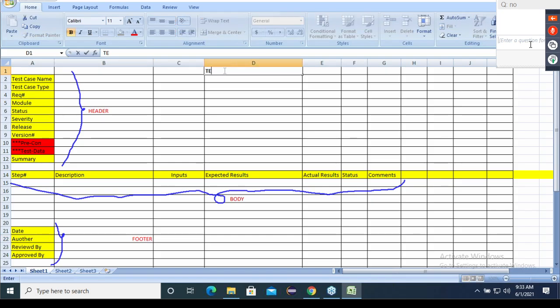And this you write as a test case template. This is not a test case. This is a test case template. Template means it's like a skeleton. Are you understanding? The muscle, the flesh, nothing will be there, only a skeleton.